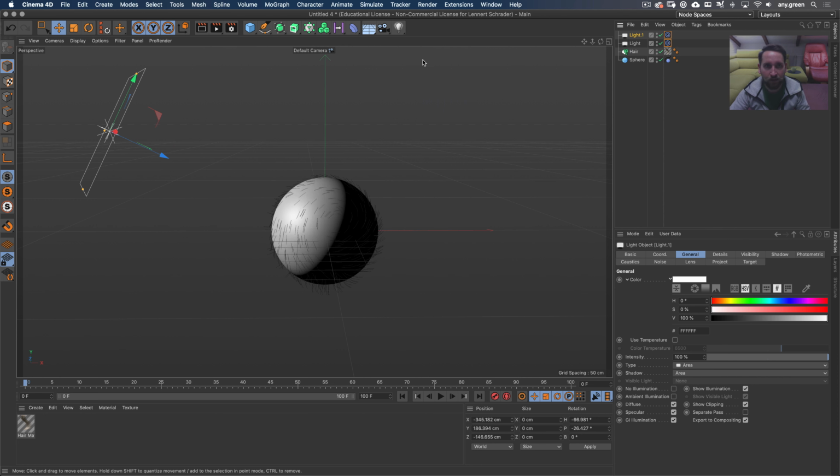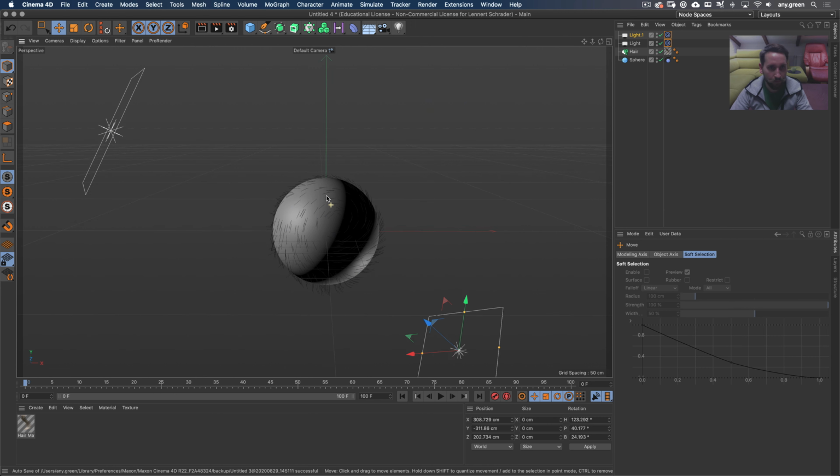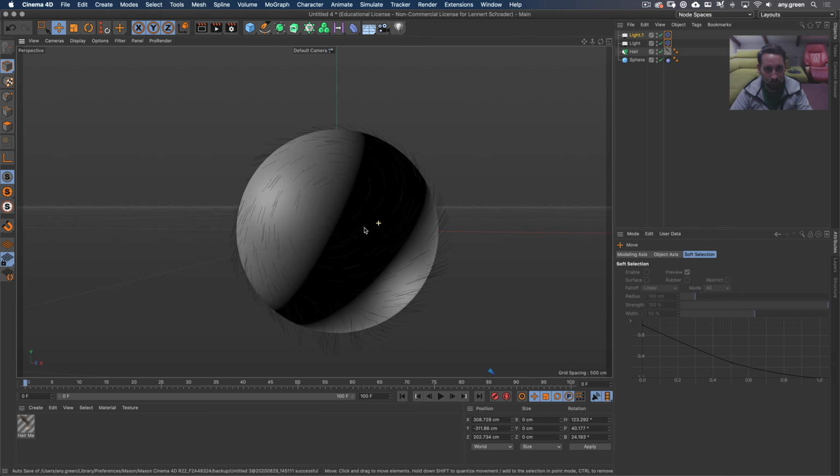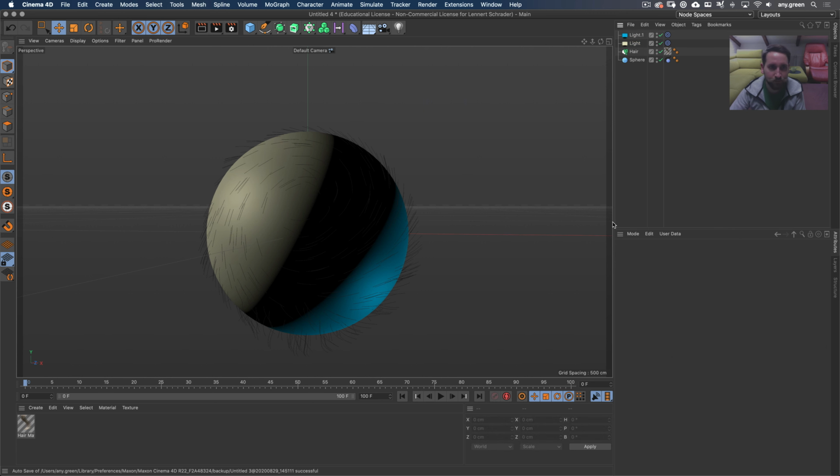And let's duplicate this and use the lighting tool to create another light somewhere over here. Okay. So we have a light set up like so. Let's maybe make the other one blue, just to make this a little bit interesting.